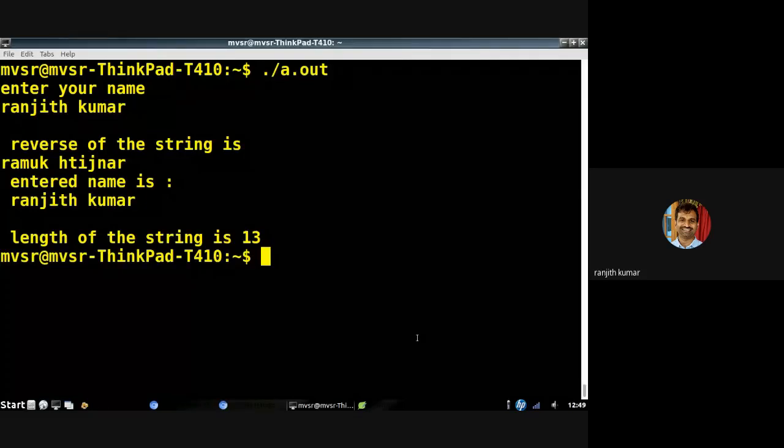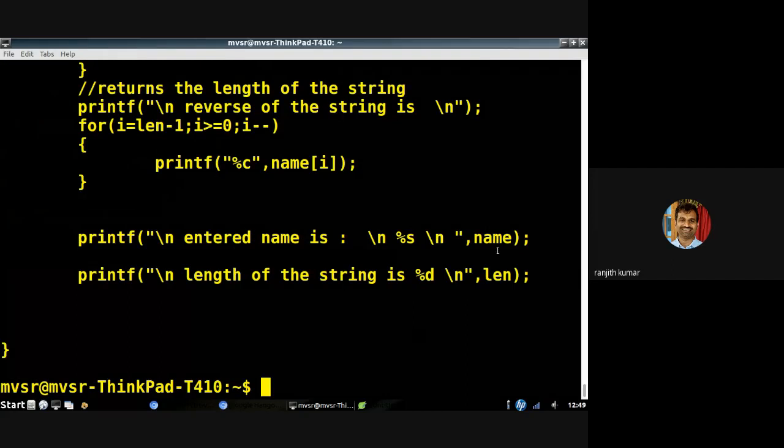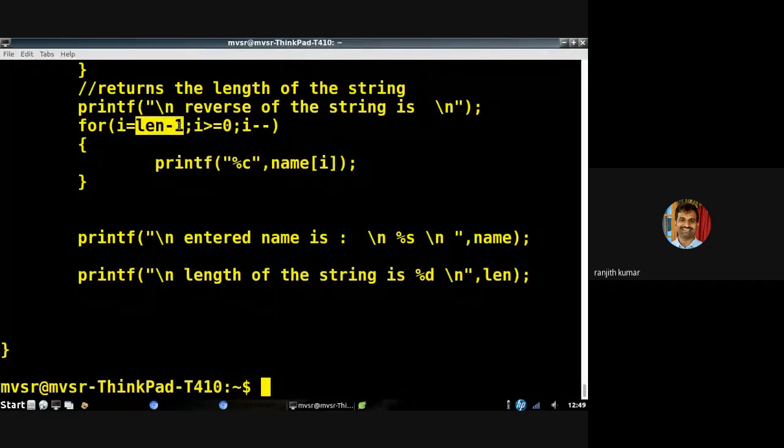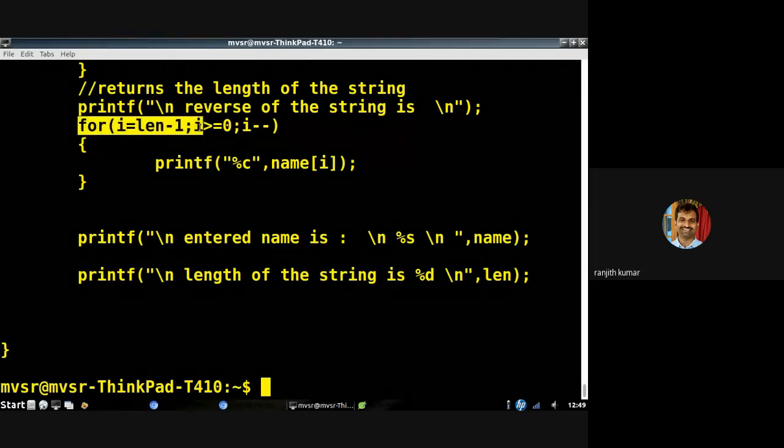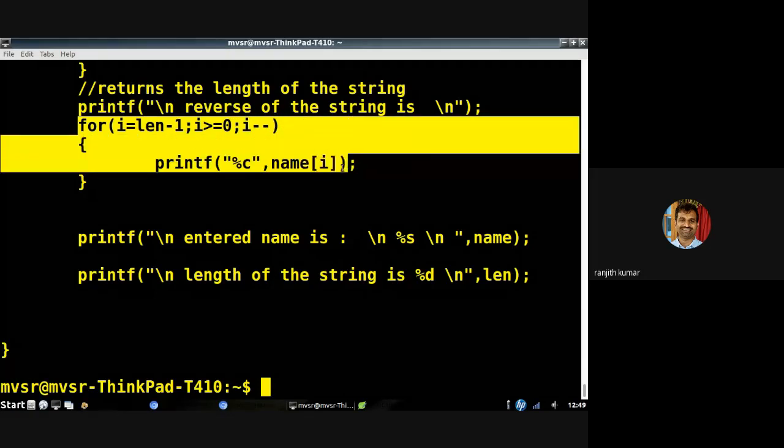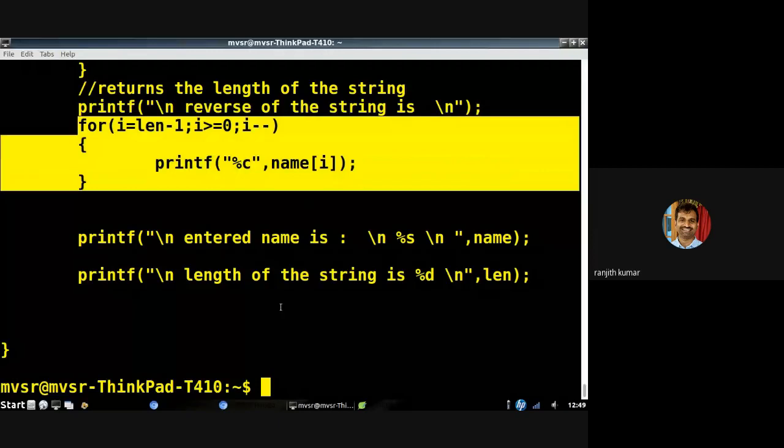Very simple. What you are doing in reverse, if you see the code, cat string 5.c, what is happening in the reverse? You are starting printing from the last character to the first character, because the length will give you the last character. The number of characters is from 0 to n minus 1. That's why I am taking length minus 1. So for i is equal to length minus 1, i greater than or equal to 0, i minus minus, you are printing all the characters from the last character to the first character. So that's why you are getting this output.